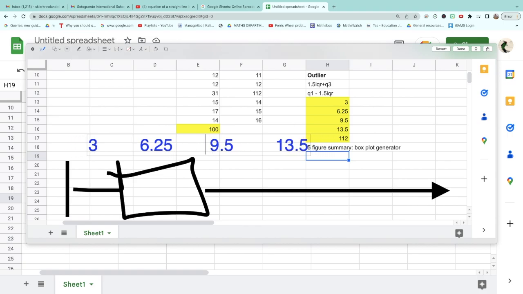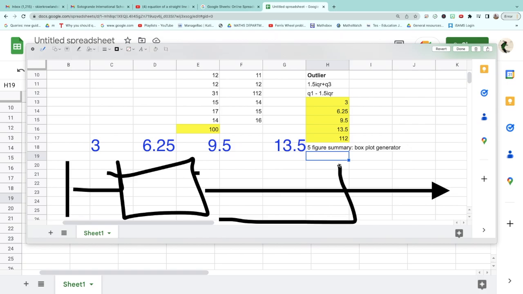But you've got to mathematically prove it's an outlier. You can't just say, oh, that's an outlier because it's too large. So what I mean by that is, sorry, this box plot is very dodgy looking. We've got 3 is the minimum, 6.25 is quartile 1, 9.5 is the median, 13.5 is the upper quartile, and then we've got 112. That's way beyond any of the other values, so it is going to be an outlier.